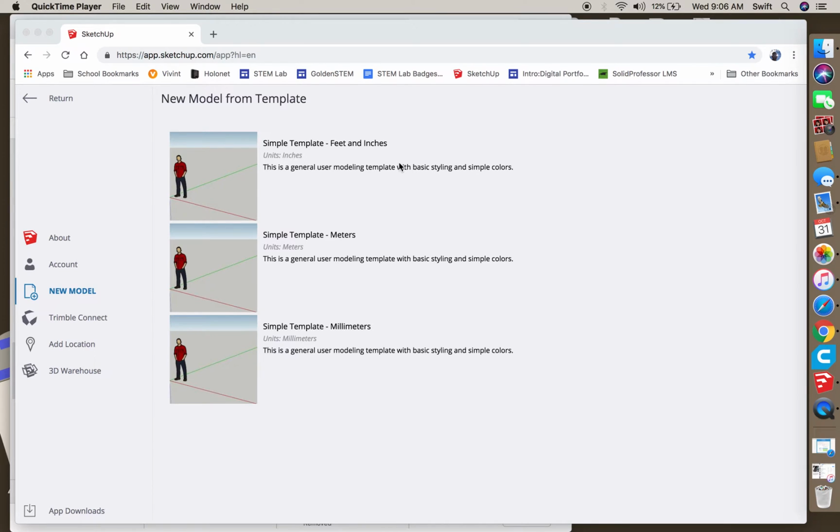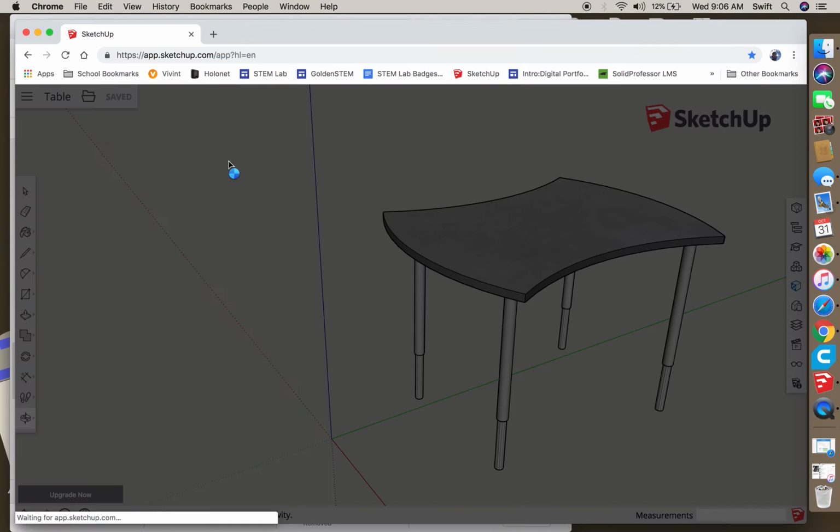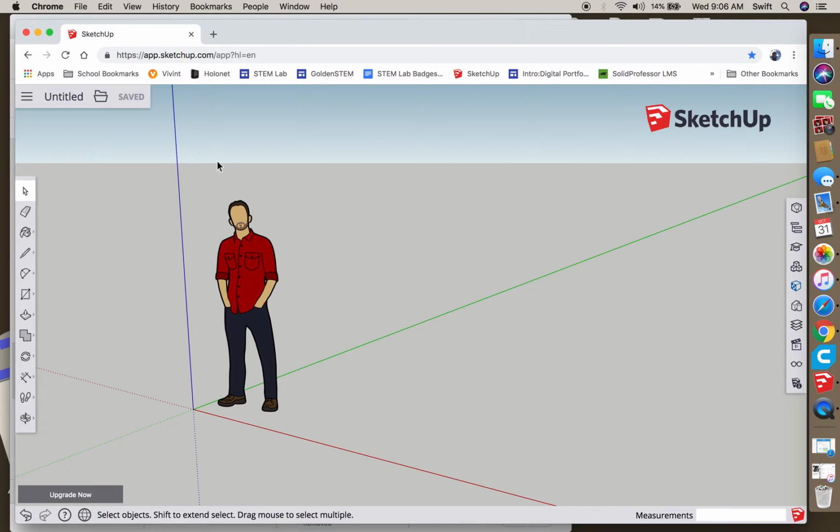Mr. Swift here. I'm going to teach you how to draw a desk for room 231. First thing we're going to do is grab a new template, and for our desk we're going to create it in feet and inches. So I'm going to click on that. For this desk, we're going to draw it kind of upside down and then flip it over when we get done.